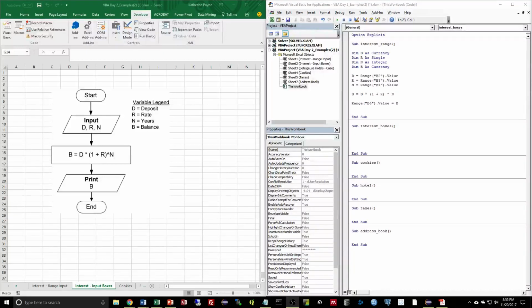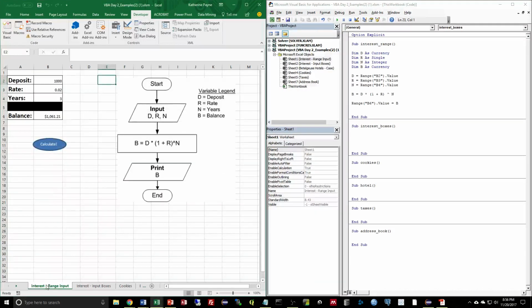Okay guys, so in the first example we calculated the compound interest based on the flowchart with the deposit, the rate, the number of years, and we got the resulting balance. And we did it by using this first tab. So we were able to put in values here on the worksheet and then click the calculate button and get the resulting balance actually on the Excel worksheet.